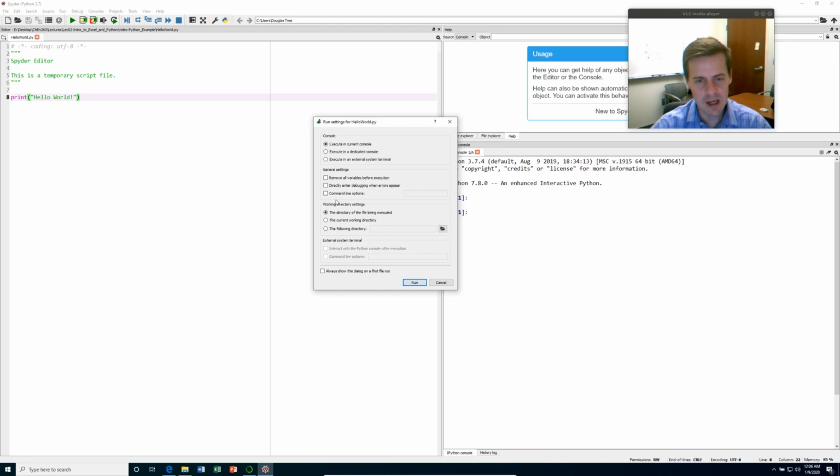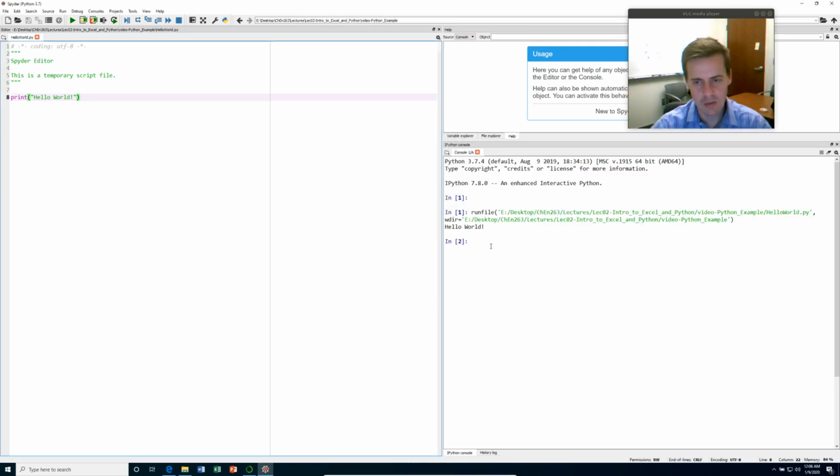Okay. And this asks me what my working directory is. We'll talk more about the working directory later, but I'm going to say let that be the directory of the file being executed. Okay. Run that guy, and it says run the file. This is my working directory, and look, it prints it out, hello world. Okay. So that is my first program.